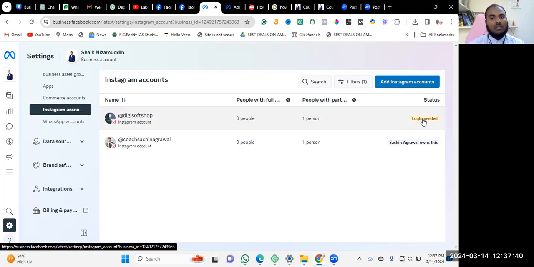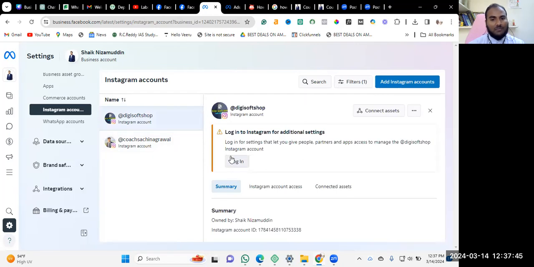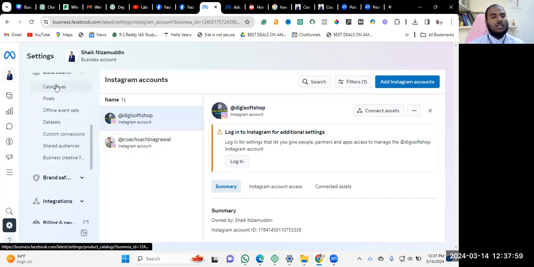Login is needed. If I click here, I can add the Instagram account as well. From here I can also remove the Instagram account. So I can add and I can remove. And here under the data sources, we will have the catalog of all the products and the pixels. Pixels means every domain, every business page will have some pixels. How to set up the pixel, how to set up the pixel ID, everything we will see in the upcoming classes. Offline assets are also there.